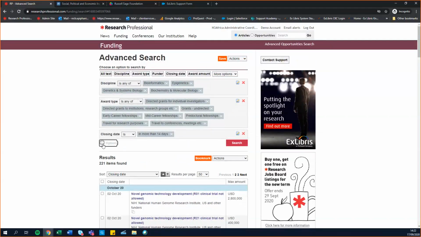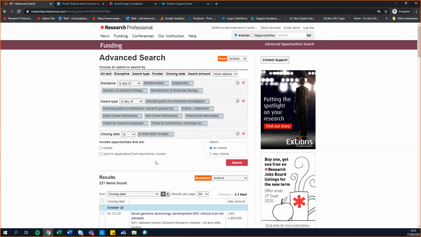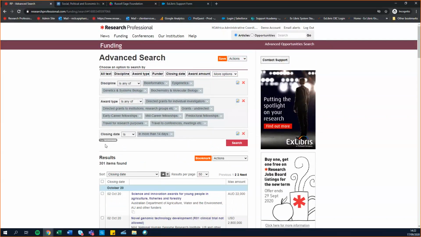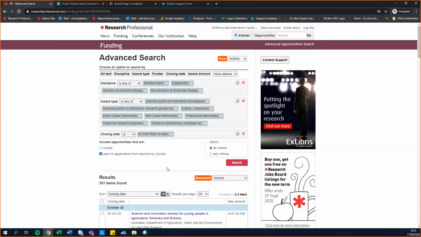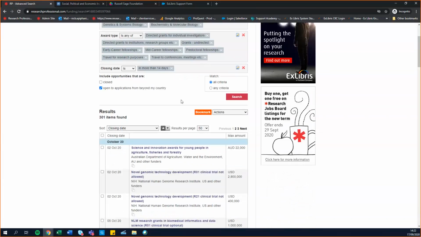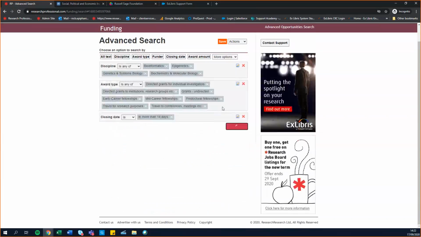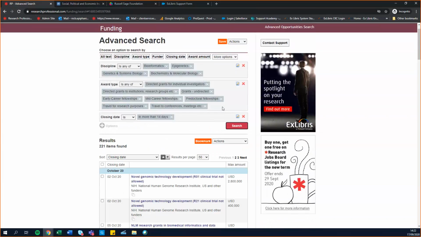And then, of course, you can also include opportunities that are open to applications from beyond your country. So this will allow you to see opportunities that are not necessarily open to your country. But if you are planning on moving somewhere else, then this will give you a more comprehensive view of the funding landscape. So that, in a nutshell, is one of the ways that you can put together a search. Obviously, some people might be looking for more specific things than others, and as a result, you'll have to play around with the search criteria a little bit before you arrive at what you're looking for.